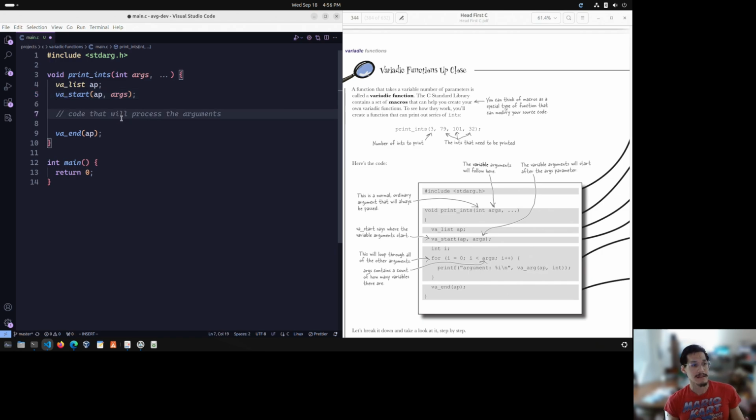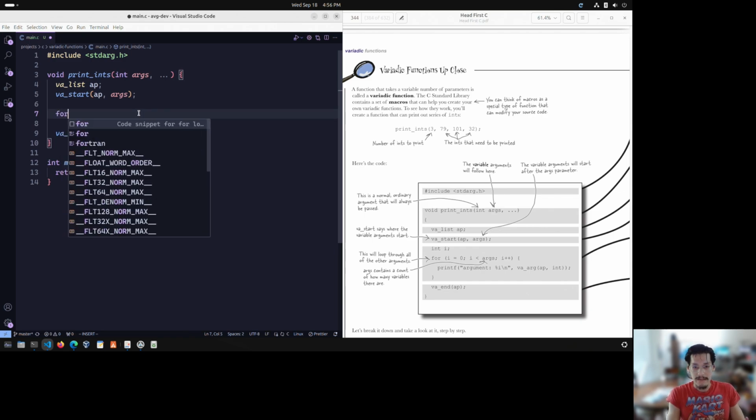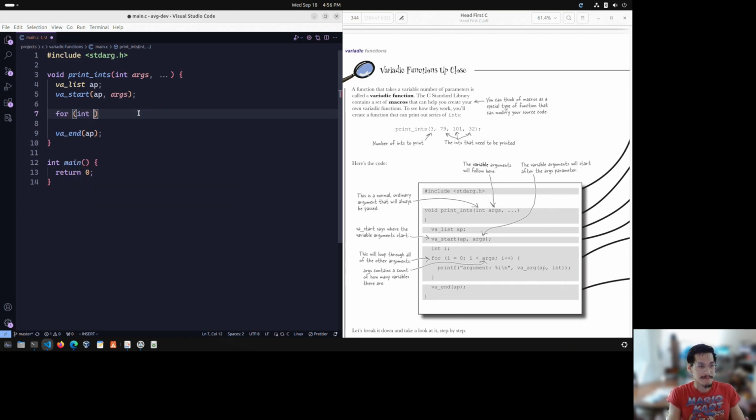So let's write a simple for loop that can handle this. So for int i = 0; i is less than args; i++.